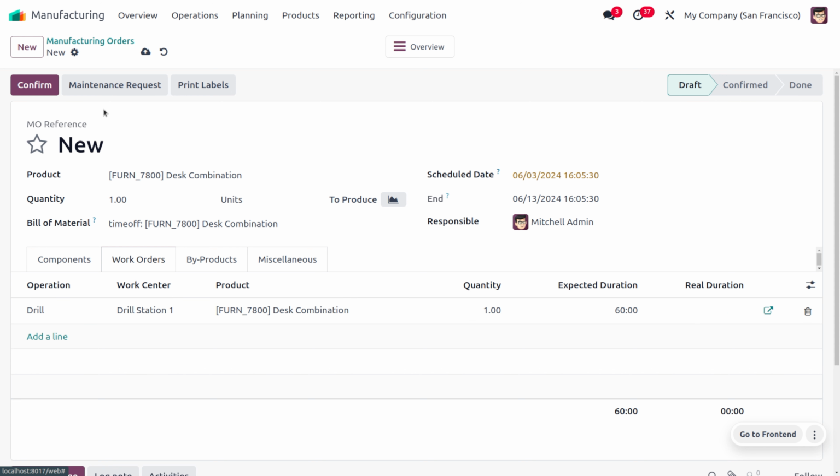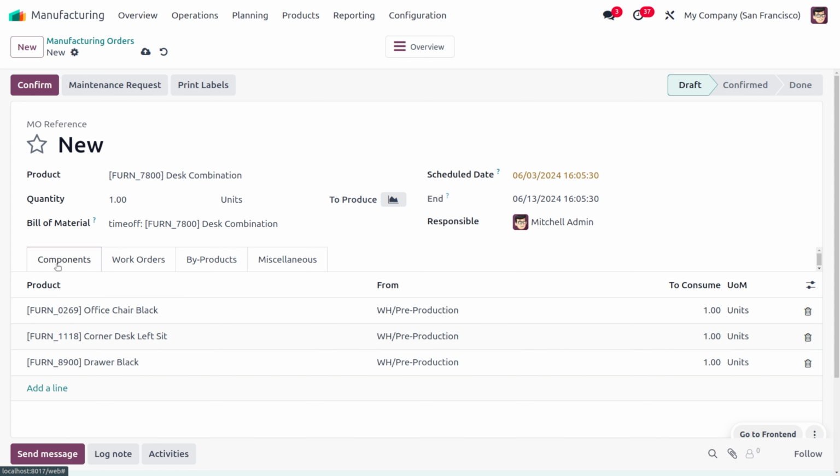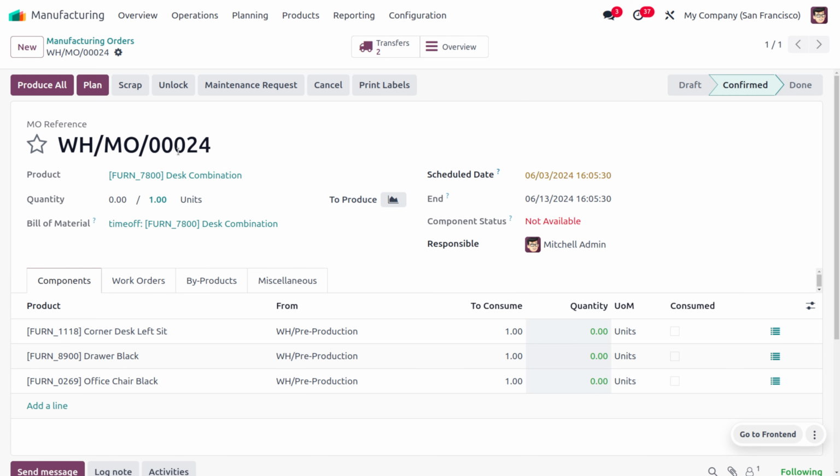So as we just confirm the manufacturing order, here we can just plan the work orders, and you can see that the drill station 1 will be no longer available for manufacturing the product, because it's under maintenance, and an alternative work center will be manufacturing the product. Now let's click on confirm, and here you can see that we can just plan the things.